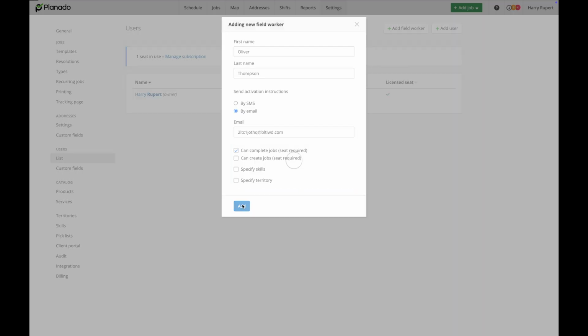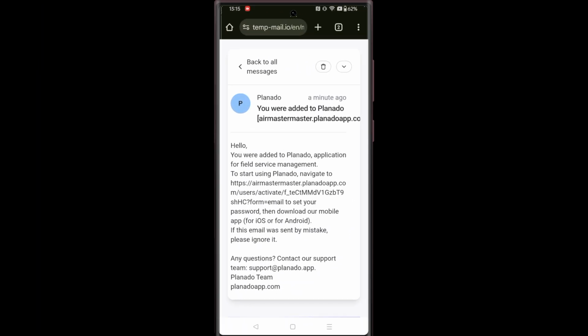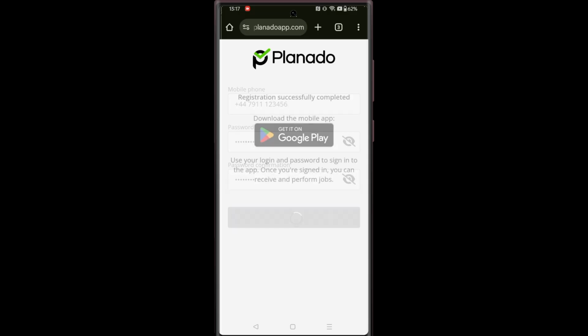Now let's send the invitation and see how the worker activates it. As you can see, the worker has received an email with a link to activate their user account. Let's follow that link. Here, the worker enters their mobile phone number and sets a password. Since we sent the invitation via email, the email address is already filled in. Now we submit the account information.